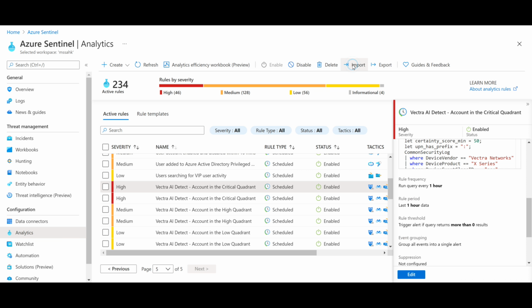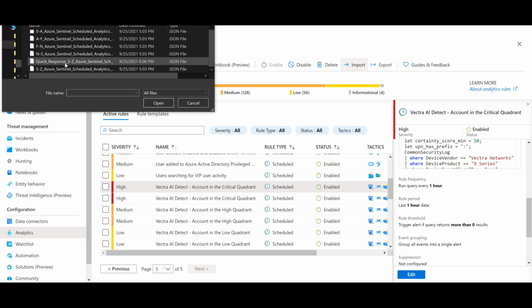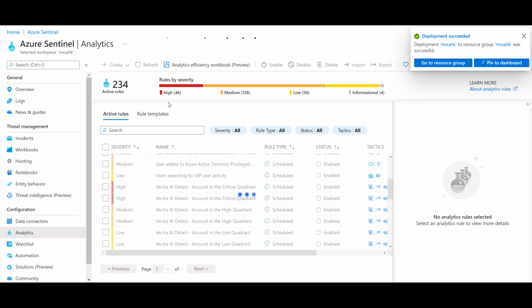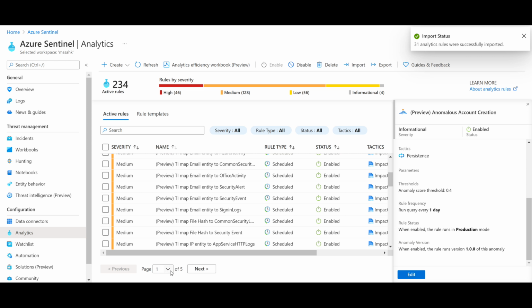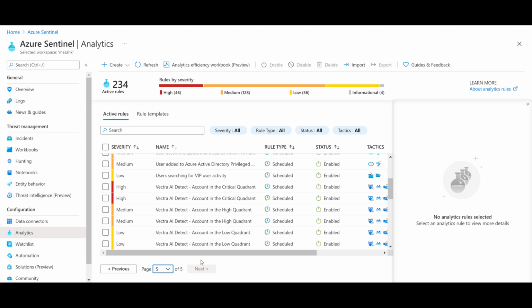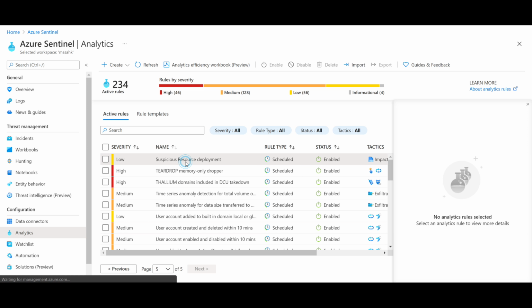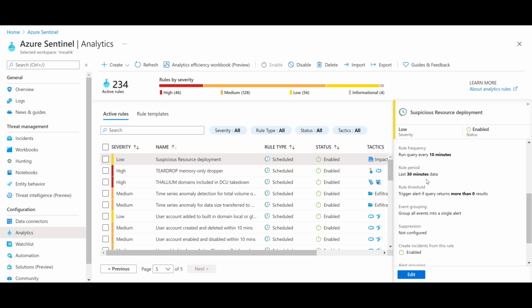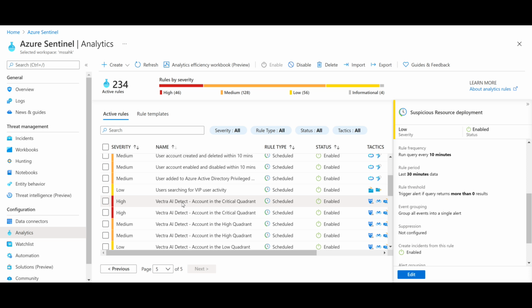We will now import the Quick Response Azure Resource Manager template with the modified analytics rules in order to update the rule frequency and rule period for the corresponding active analytics rules. In this demonstration, we are able to modify 31 analytics rules simultaneously rather than opening and editing each analytics rule individually.